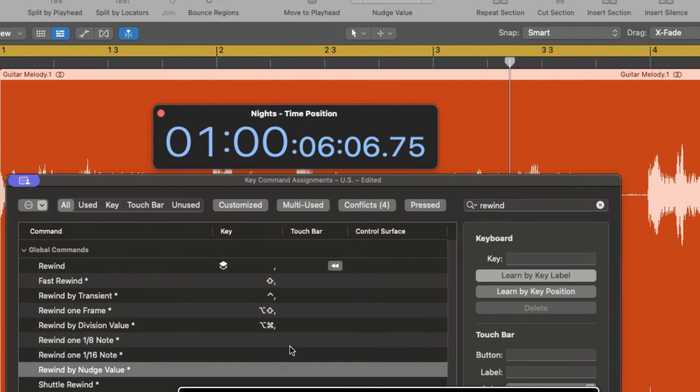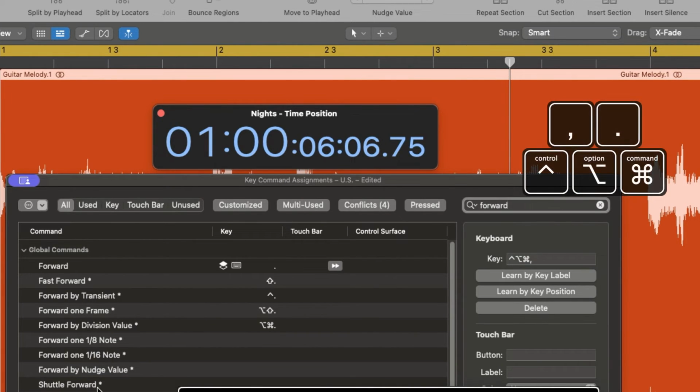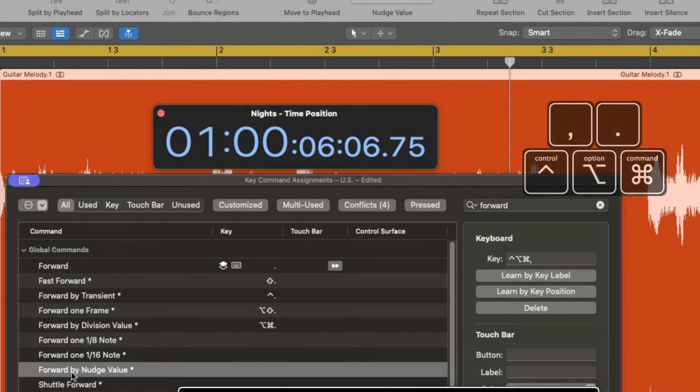Now let's set up our key command. Make sure learn by key label is switched on. And this time I'm going to use the function control, option, command, comma. Change this to forward and then come down to forward by nudge value. Choose learn by key label, control, option, command, full stop. Boom. Now switch that off and let's test this out.